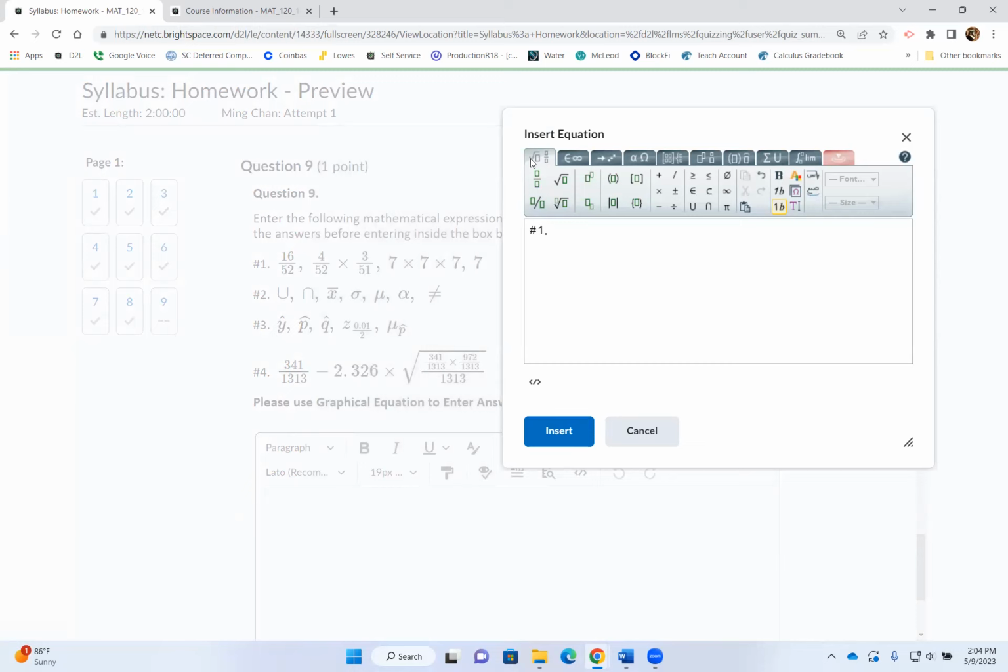Right now I'm under the very first tab on the top row right here, fraction. So fraction bar 16 over 52. I'm using a computer here, so I'm using my keyboard. Most of the letters that I type are using the keyboard, unless it's a Greek alphabet. I have 4 over 52 times 3 over 51. So fraction 4 over 52, I put the cursor right next to the fraction. Multiplication symbol is right here. Times 3 over 51. All right, comma.